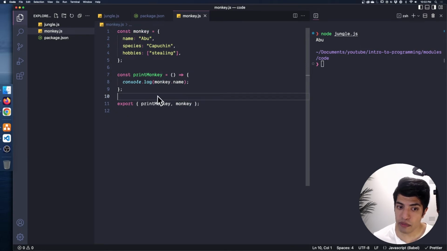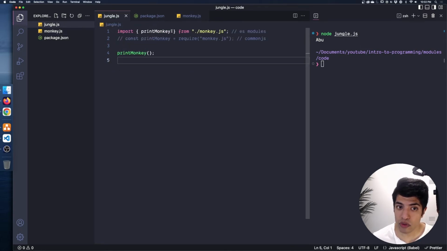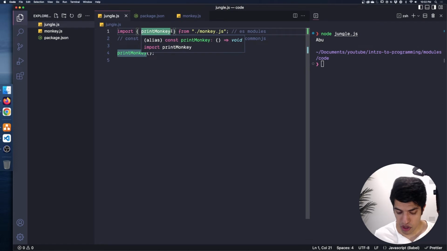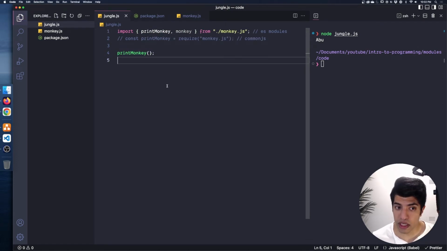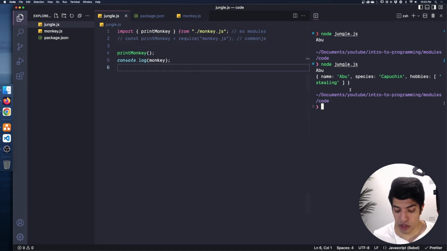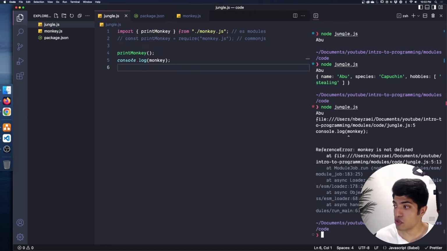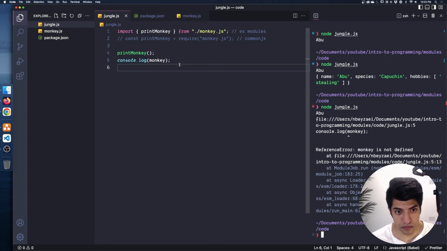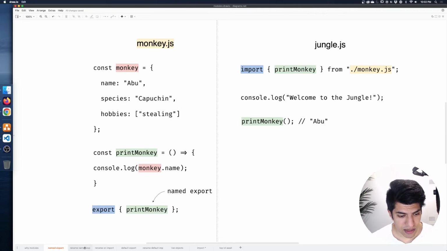Okay, so now I'm exporting both of these things, and if I want to, I don't have to, but if I want to, I can also import monkey. And if I do a console.log of monkey here, we'll see that I actually get the entire monkey object, which is great. If I don't import monkey, even if it's exported, I'm going to get an error, right? Which is monkey is not defined, which makes sense because we did not import it. Okay, cool. There we go. So let's keep going with this.